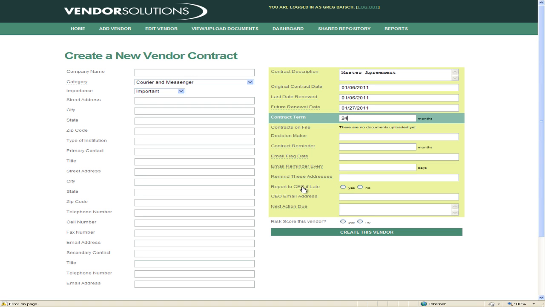If this is a very important contract and we want to report to the CEO if the contract expires or is getting close to expiring without any action being taken, we can say yes or no, put in their email address, and then the next action due field is a free-form field for notes about the document. And then finally we can decide whether we want to risk score this vendor or not.